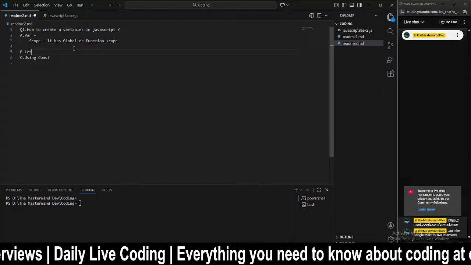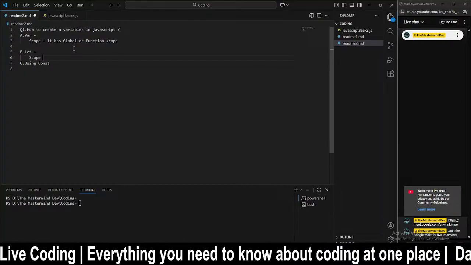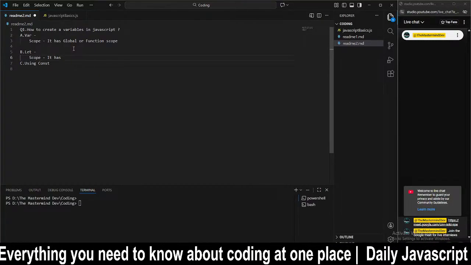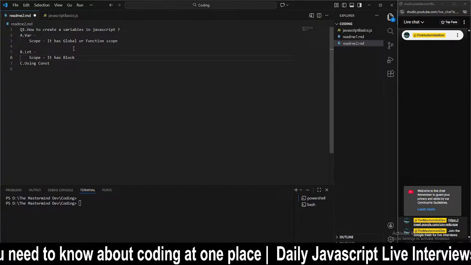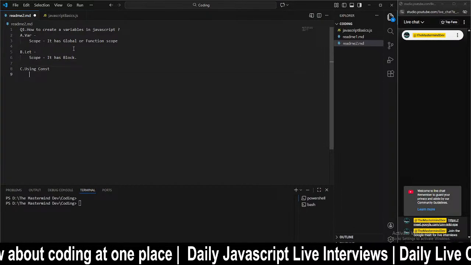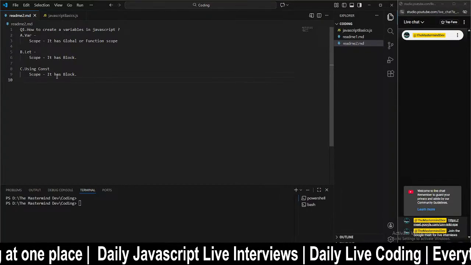Now let's talk about the let keyword, scope. It has block scope always, it can only be used inside a particular block. And the same with const, let me copy paste it, because it has the same thing.